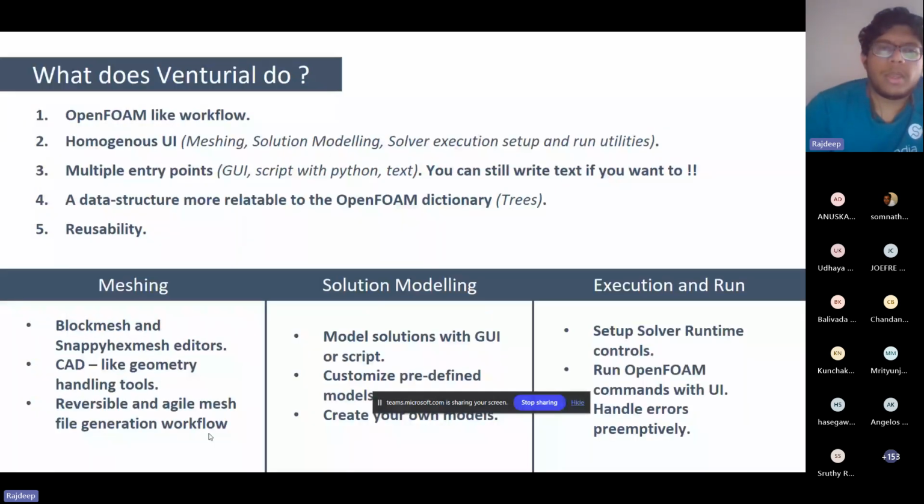This tool helps us create an OpenFOAM workflow. It has a single homogeneous UI where you can do meshing, solution modeling, and run the solver execution within the same UI. It has multiple entry points. You can even still write text if you want to. It enables you to make your workflow very reusable, and it's very agile.